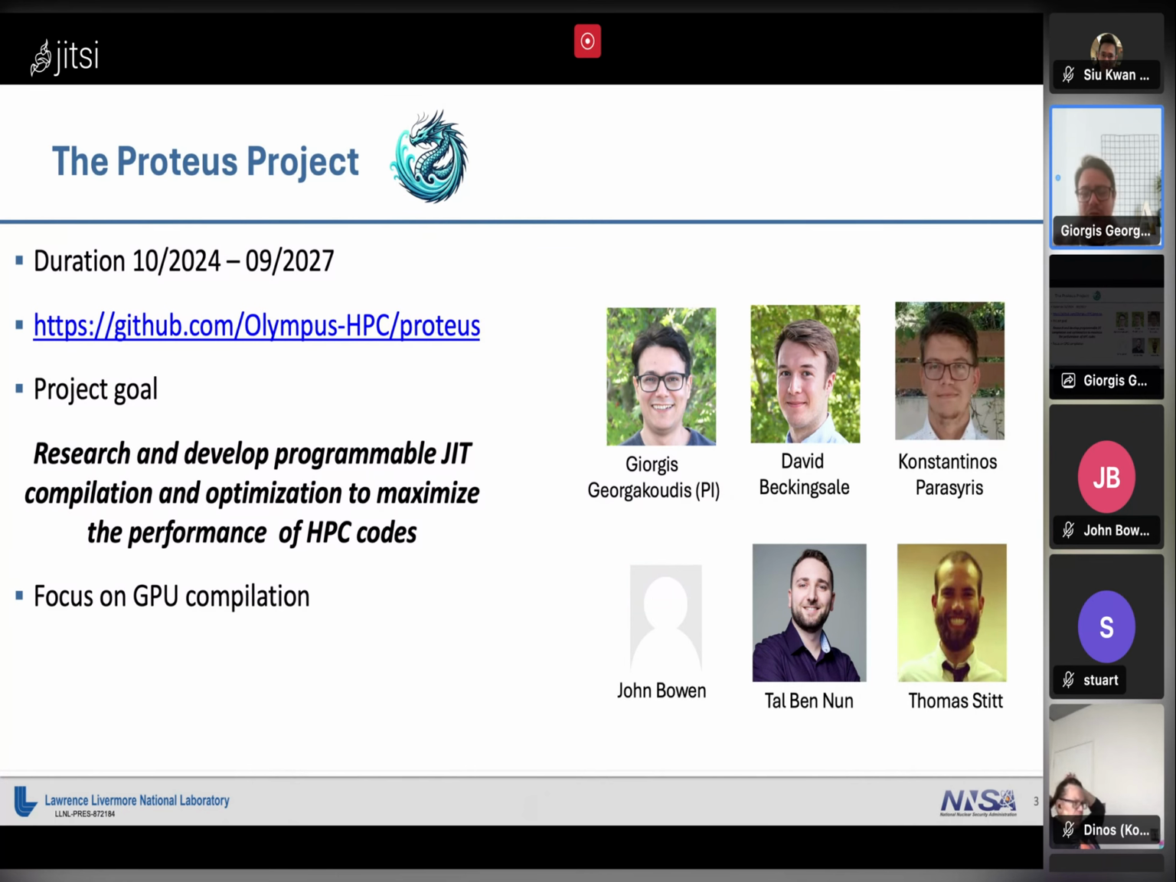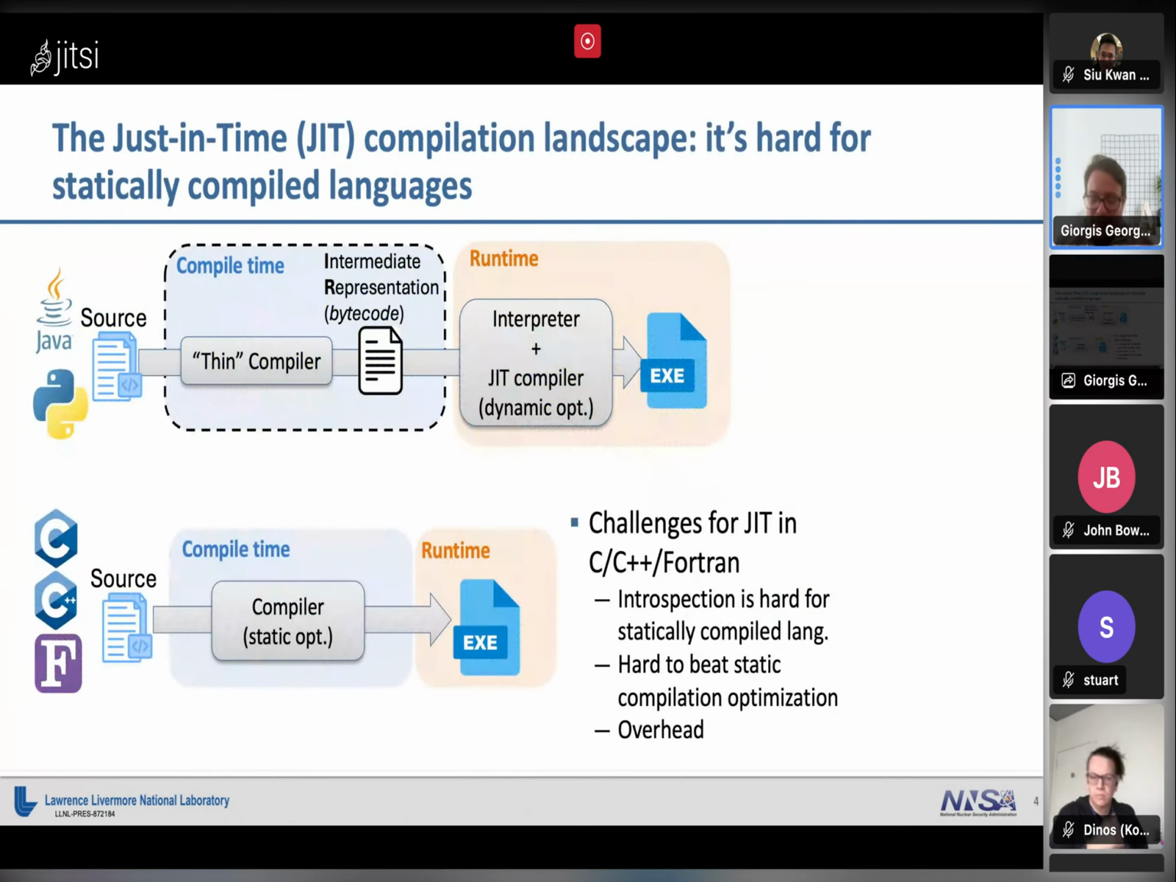Our great focus is on GPU compilation. Basically, the workhorse of HPC has been the GPUs for quite some years now. We get our performance and performance efficiency through GPU execution. So it's a feature that we definitely want to support when we do this JIT compilation and performance optimization.